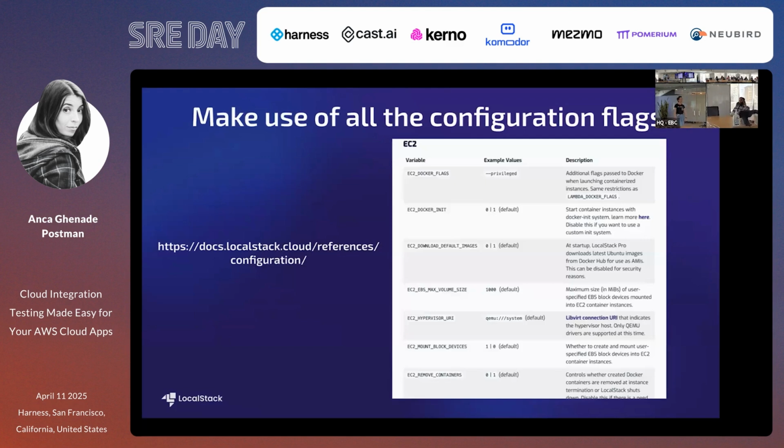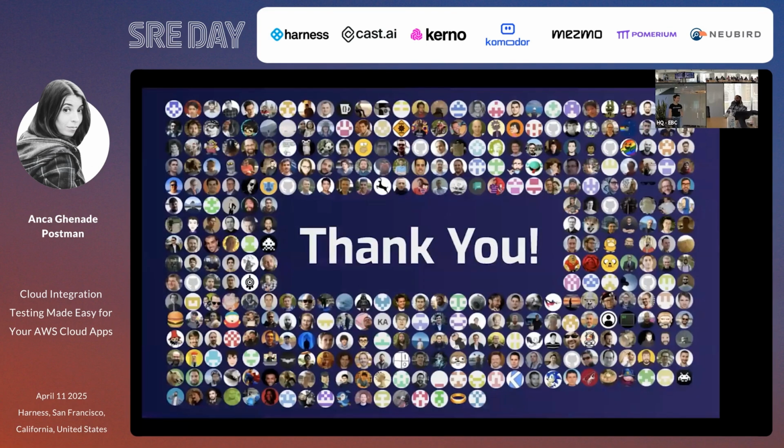Yeah, and we're getting close to the end. I just wanted to mention that there are a ton of configuration flags that you can use to pass values, pass files, do everything you want with this container so that it runs as expected and your AWS services run the way you intend them to. And that's it.